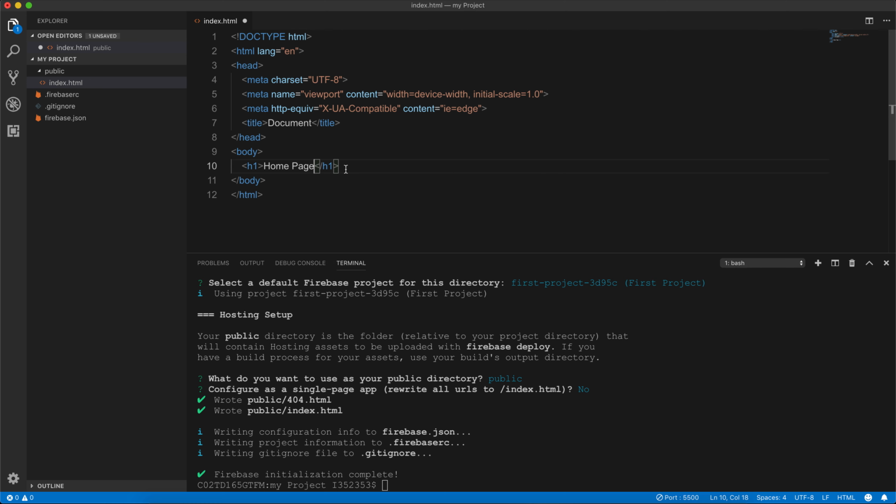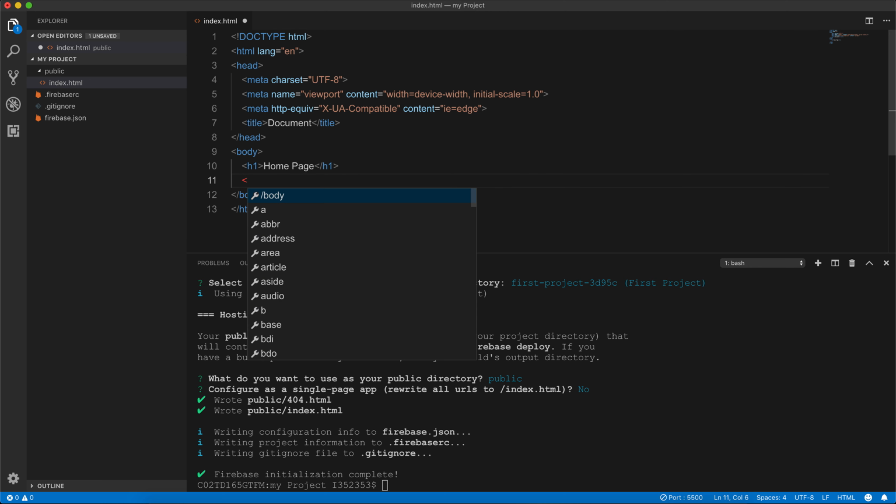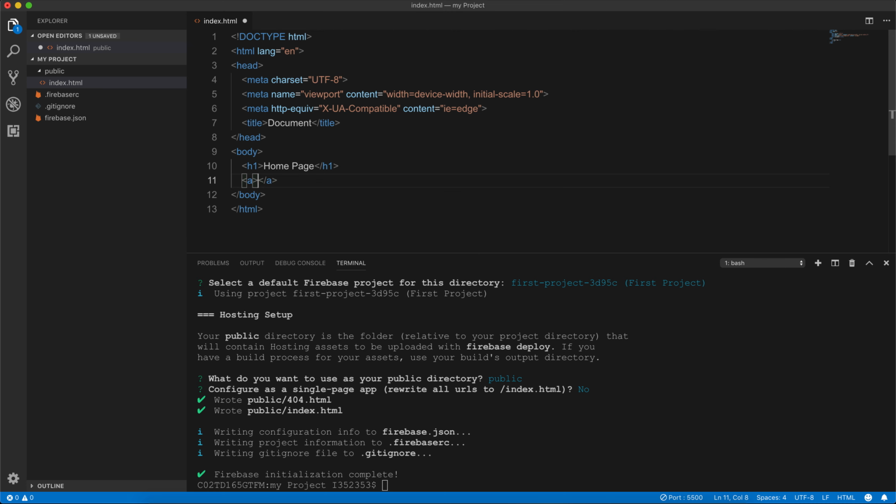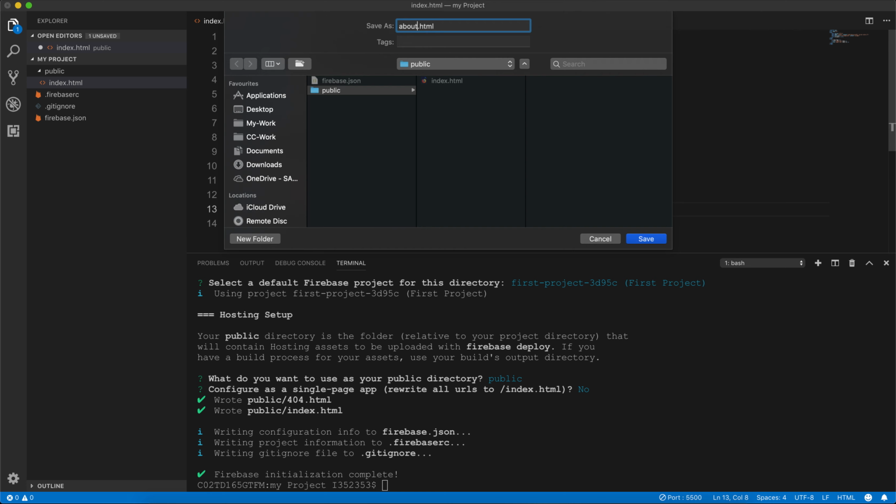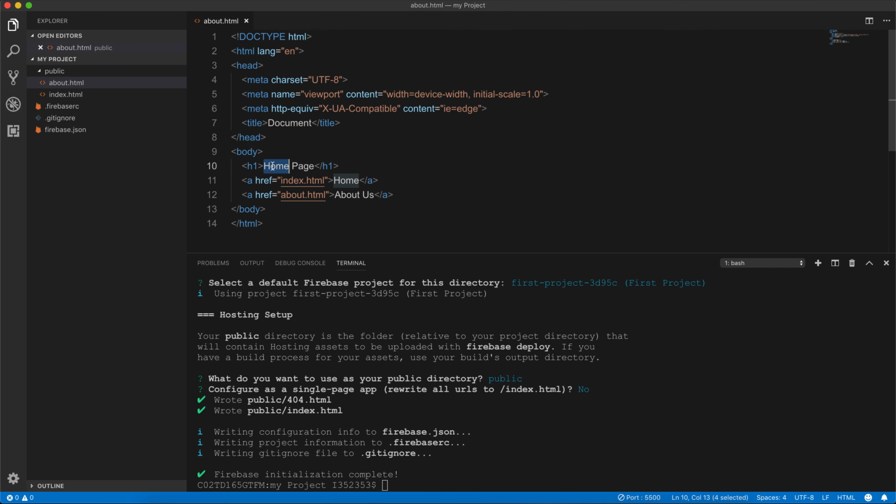Home page, where you have an anchor tag with home, href, html. In the same manner, you will have an about us, about.html. Now I'm just going to save this file as about.html, and next I'm going to change the about page.